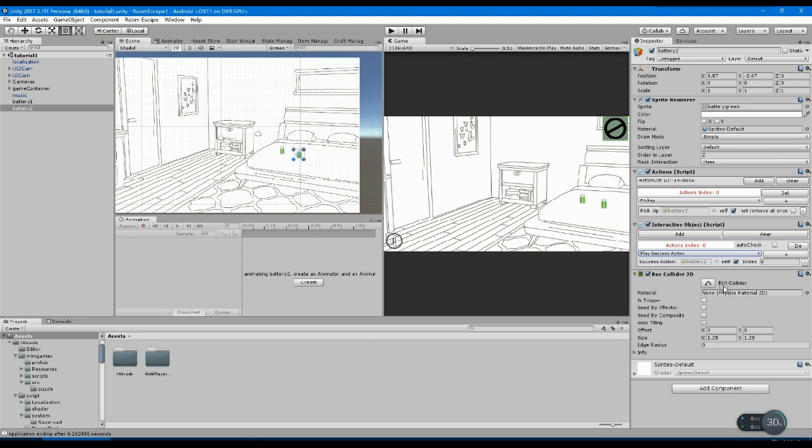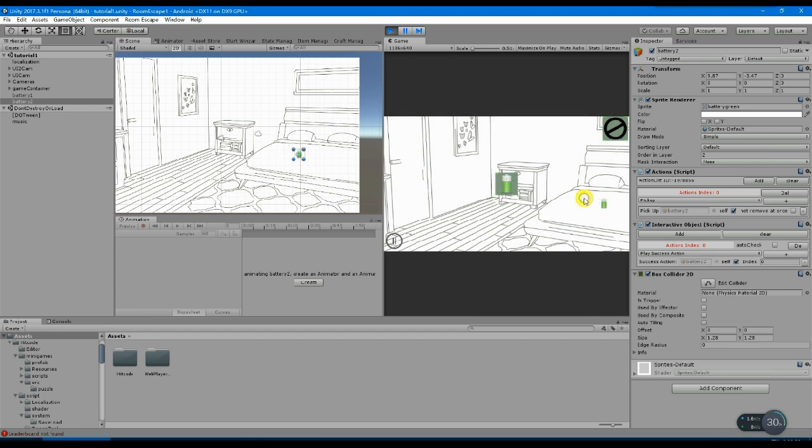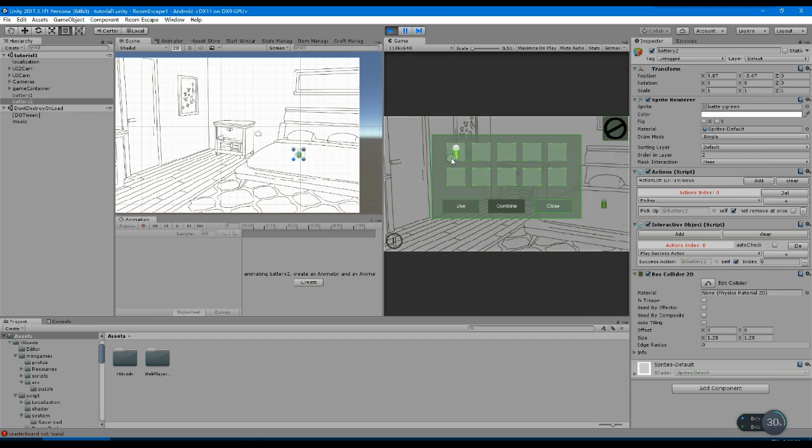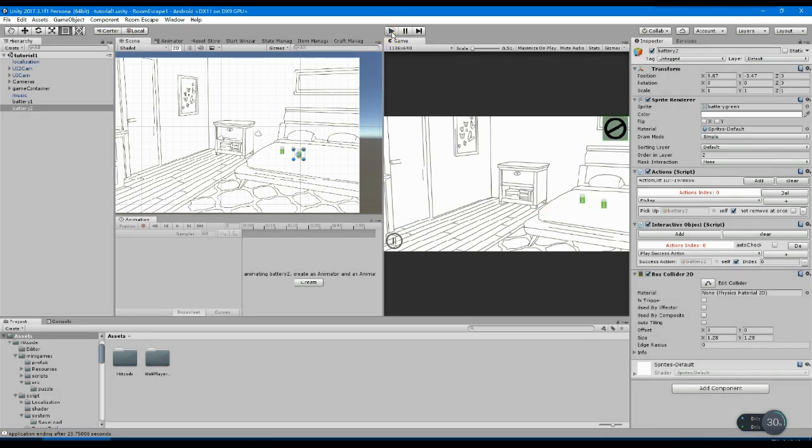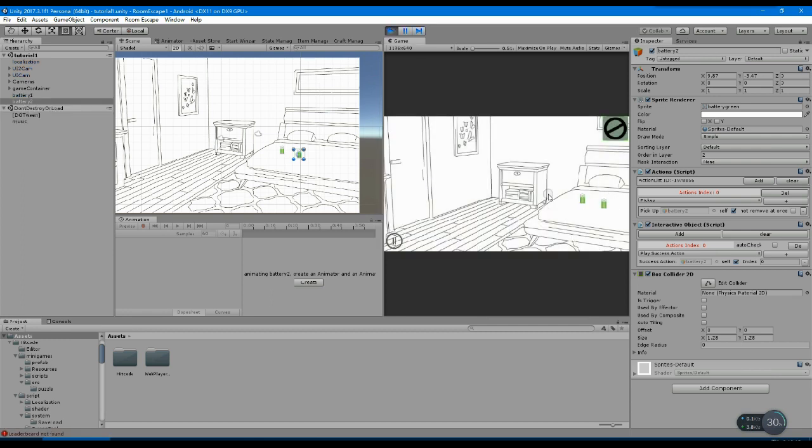Okay. We play the game and check our work. See? Items can be picked up easily. You can see item details in the item panel. Let's stop the game. We run the game again. But the item is still here. Why?